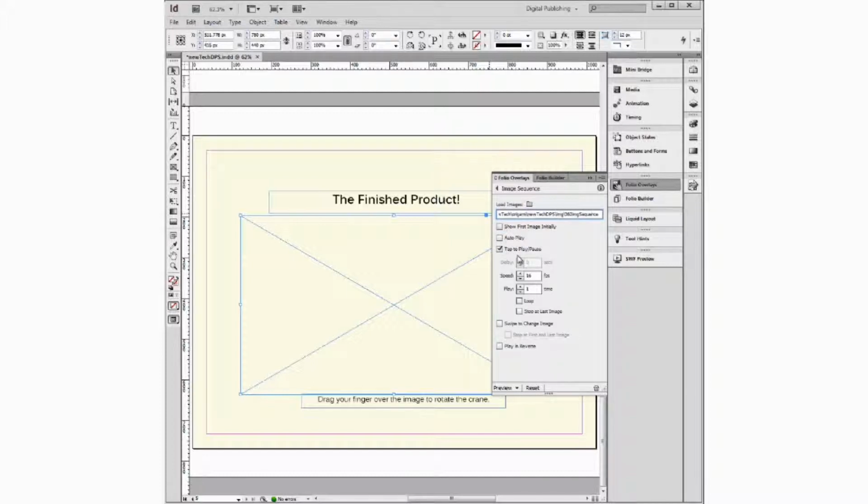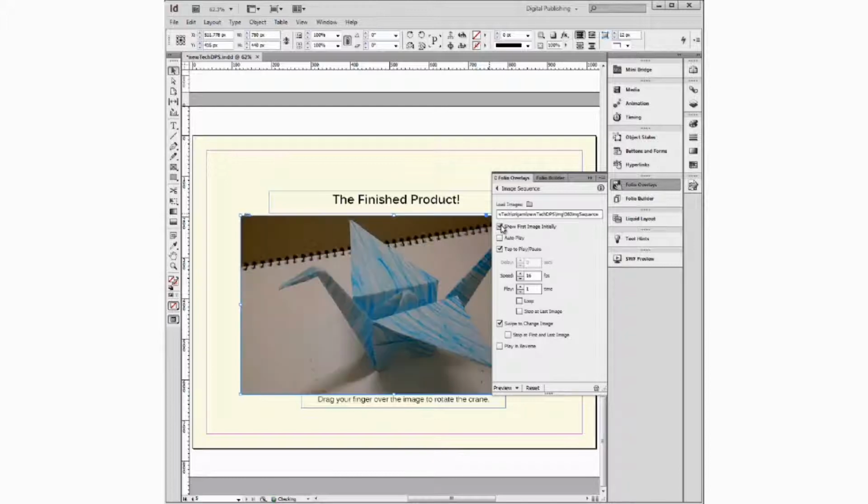and then select the options for your image sequence. You can autoplay or tap to play and pause. I'm going to tick swipe to change image. That will allow your user to use their finger to turn the object around. Also, remember to click show first image initially, otherwise your reader will not see anything.